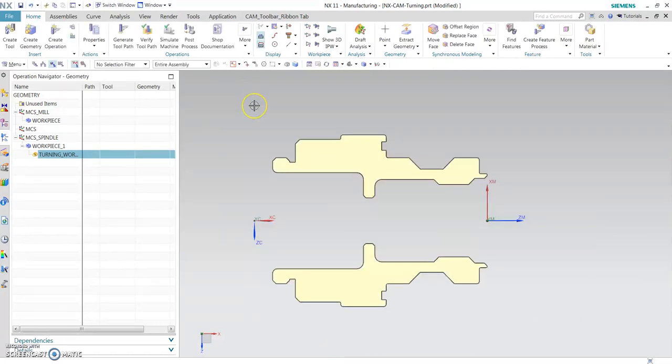Now that we selected the part model and the stock, there are a couple of things we need to do before starting the toolpath. One is selecting the avoidance geometry and the containment geometry. If you look at the left-hand screen here, the MCS spindle is the parent of the workpiece, and the workpiece is the child of the MCS spindle. Turning workpiece is the child of the main workpiece.